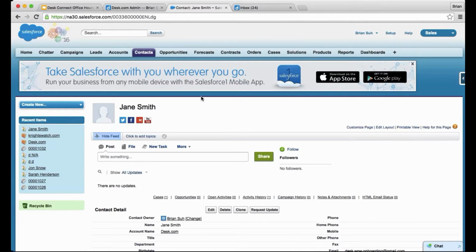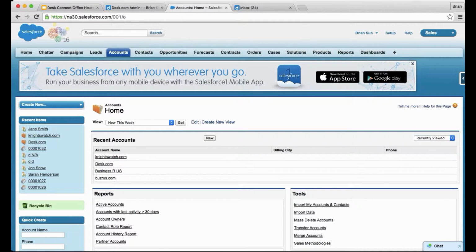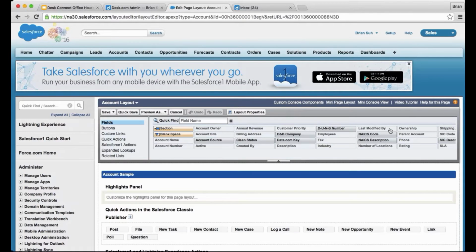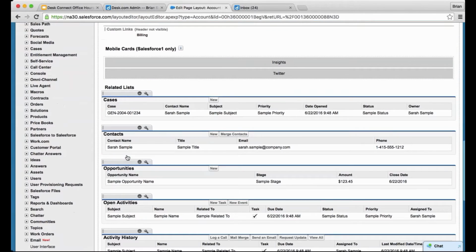And now what I'll do is I'll do the same for the account. So I'm going to go ahead and just jump into any account here. And there we go. And I'm going to do the same thing over on the right-hand side. I'm going to go to Edit Layout. All right. And then once again, I'll jump to Related List.